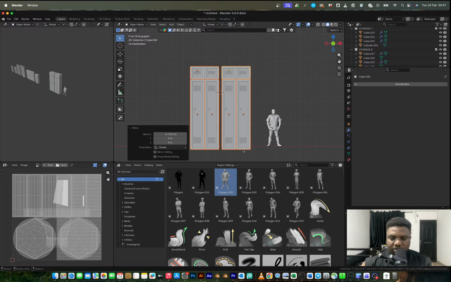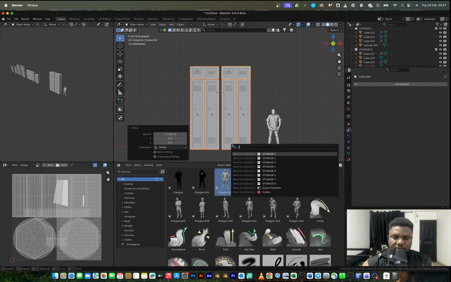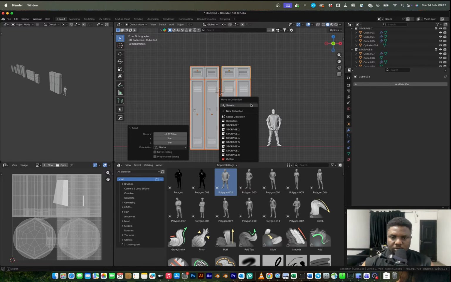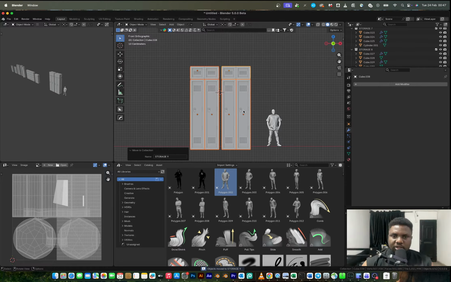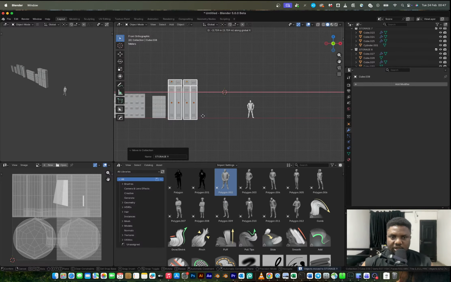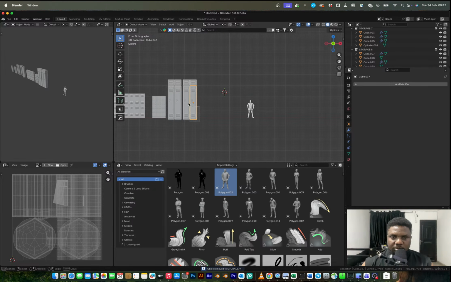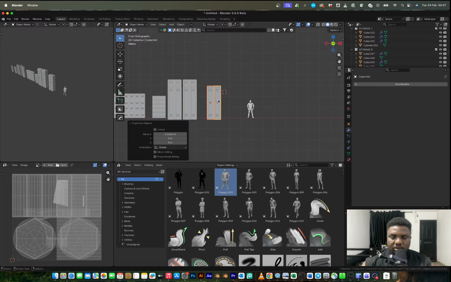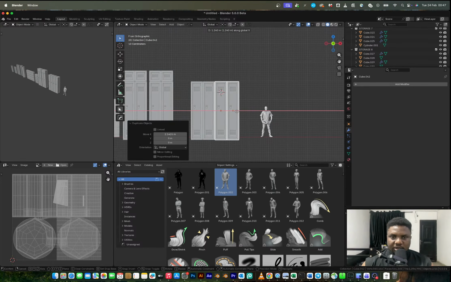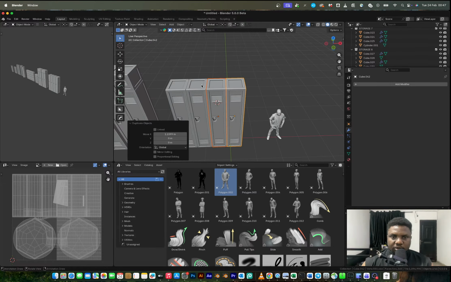GX. This should be storage 9. No? Storage 9. I think I'm going to do storage 10, and storage 10 is going to be similar to this. GX. Shift D X. But it's going to have like an opening on top.